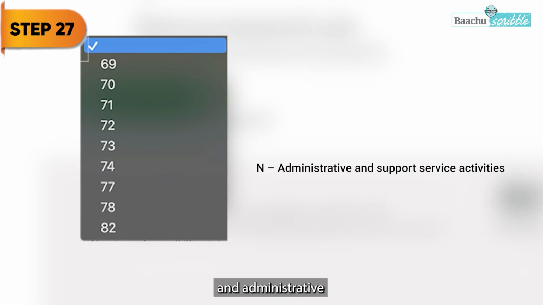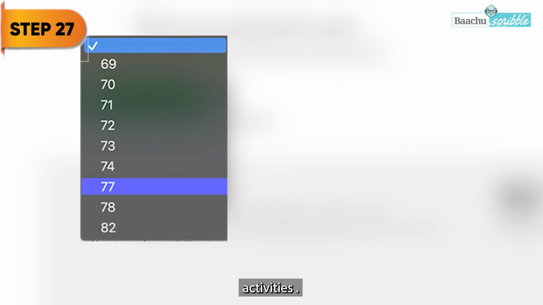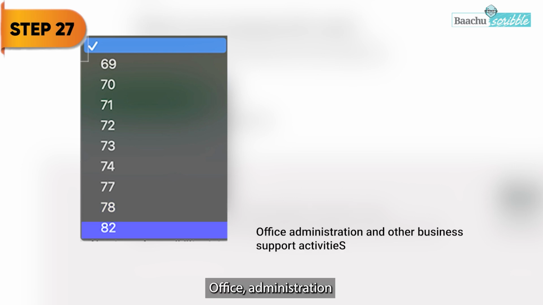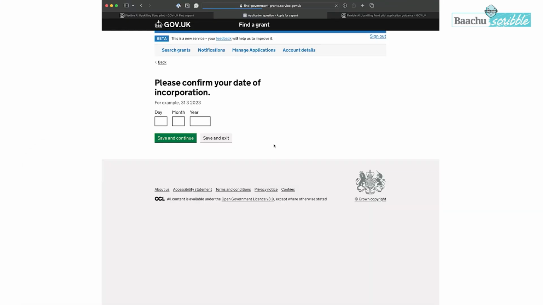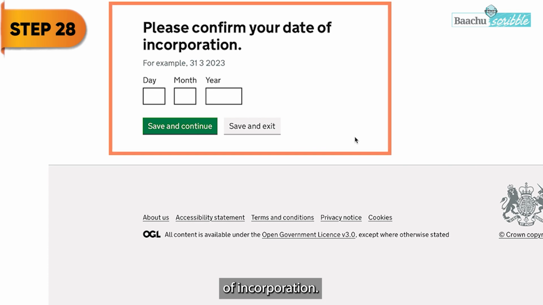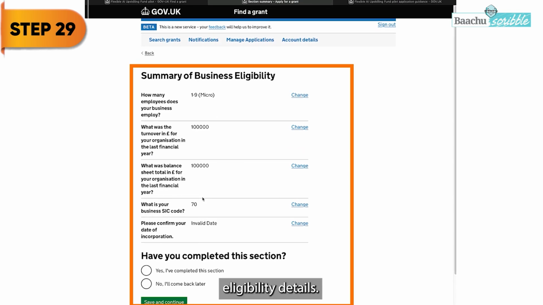N. Administrative and support service activities. 77. Rental and leasing activities. 78. Employment activities. 82. Office administration and other business support activities. Step 28. Confirm date of incorporation. Step 29. Confirm business eligibility details.